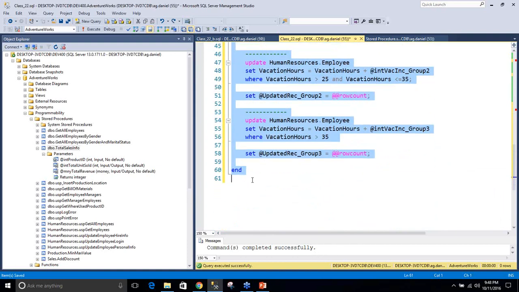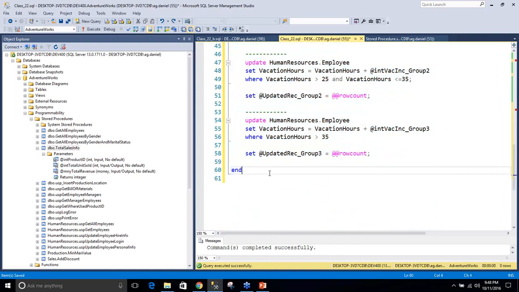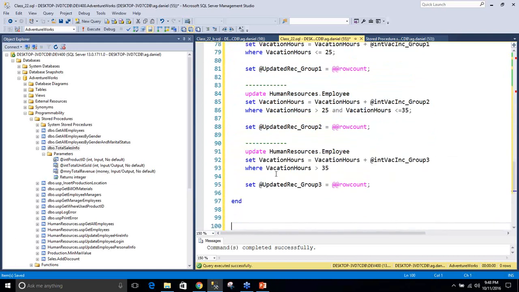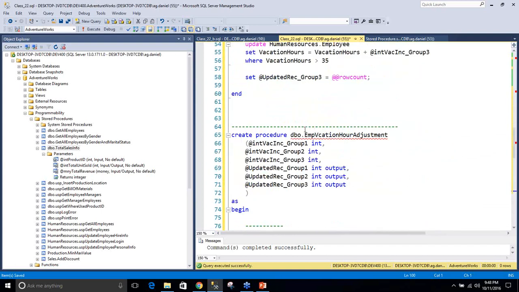Daniel, is it possible to use the case in here with the 3 updates? Yes, you can use the case statement too. Whichever conditional branching you want to use, you can.